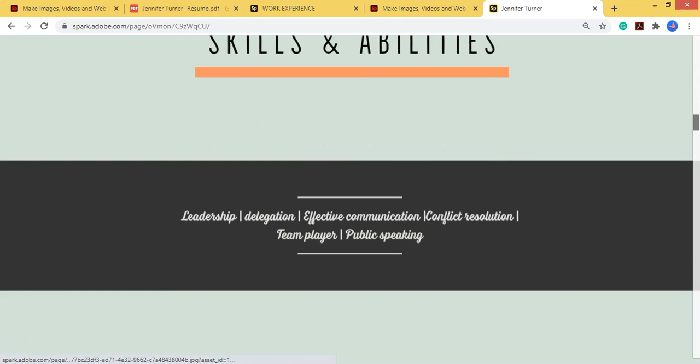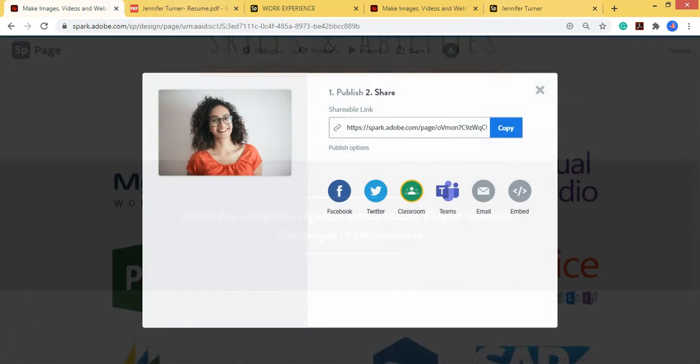You've learned almost everything about Spark web page and completed your first visual portfolio. In the next video, we'll discuss how to update the shareable link after applying new changes to the web page when it has already been published.